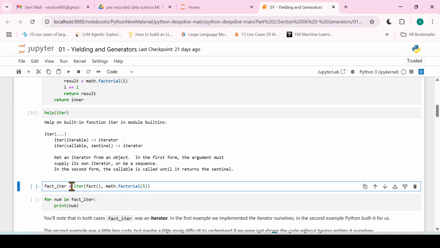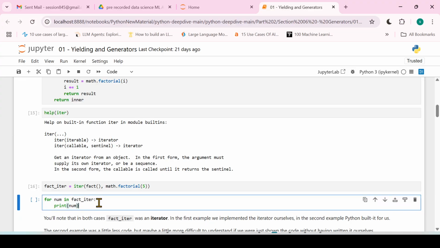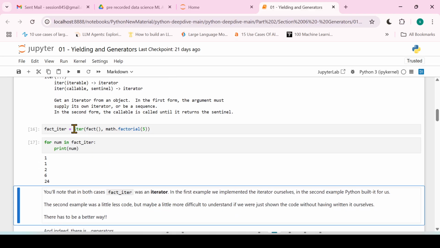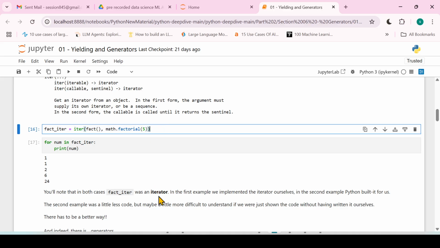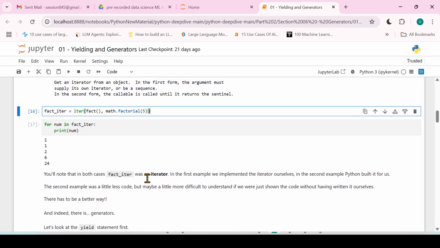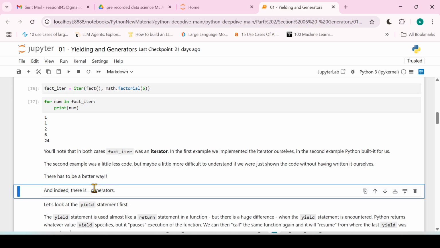Now this iter function will create the iterator. This is the iterator now. And here when we take this in a loop, we'll have the factorial from 1 to 24. So we have achieved the same thing with the iter function. But again, with this function, we have less code. But there has to be a better way. And of course, the generator is one of the techniques we can use for this task.